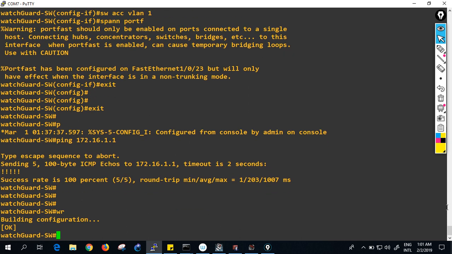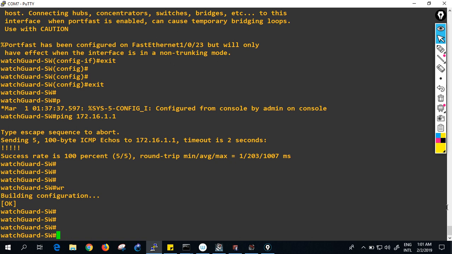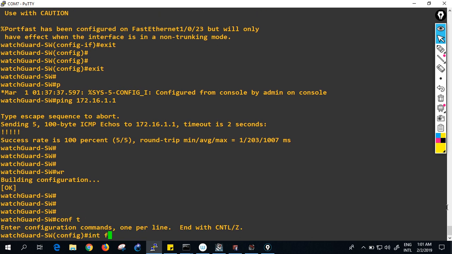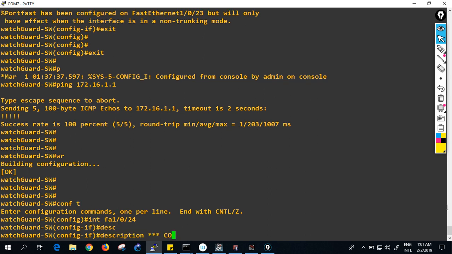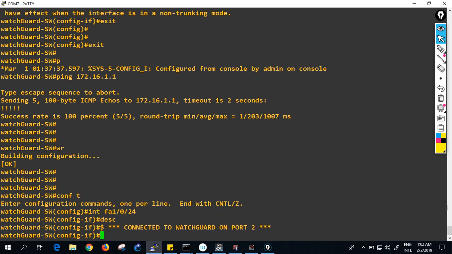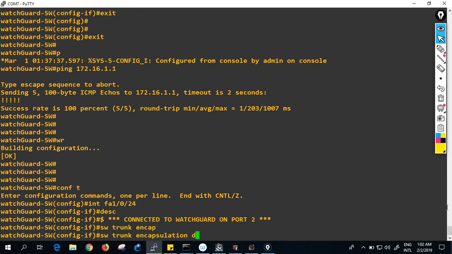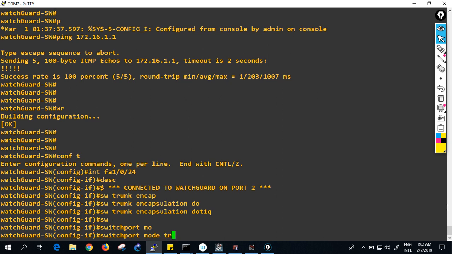Now what is next, guys? The next one is port number 24, interface FastEthernet 1/0/24, description connected to WatchGuard on port number 2. I made a mistake there. Switchport trunk encapsulation dot1q, switchport mode trunk.